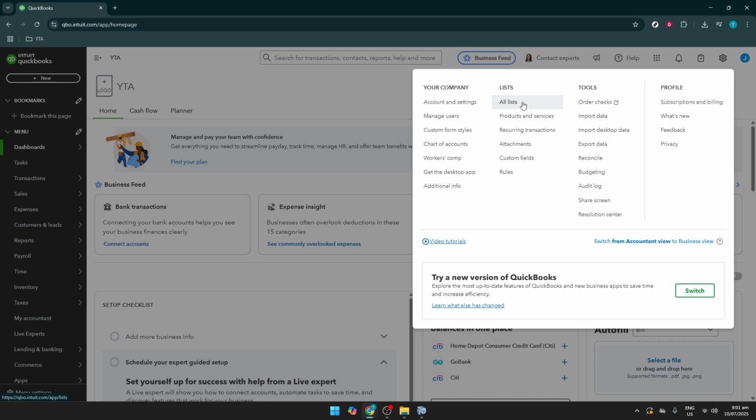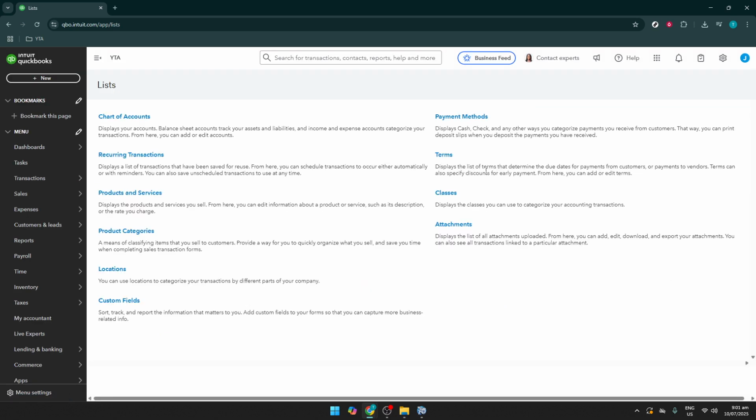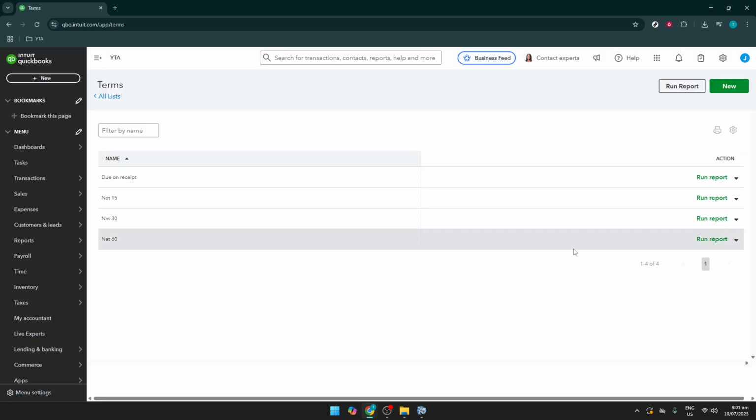After you've clicked on the settings, the next step is to select All Lists. This is your access point to various lists that QuickBooks uses to keep your business data organized and easily accessible. Among these lists, you'll find Terms, which is what we'll be focusing on today. This is where you manage payment terms that directly affect your invoicing and accounts receivable processes. Let's proceed by clicking on Terms.